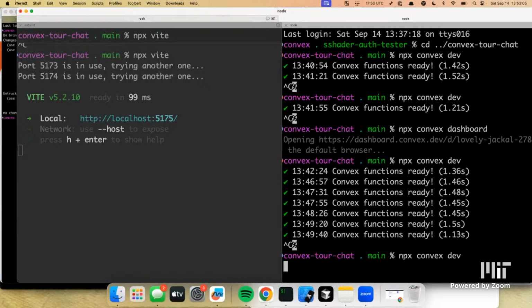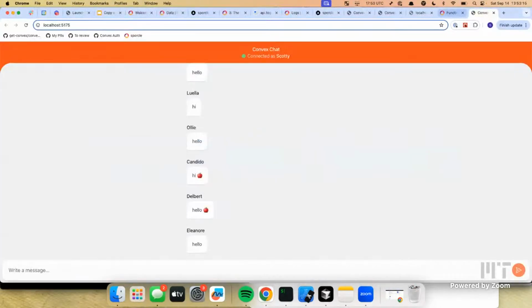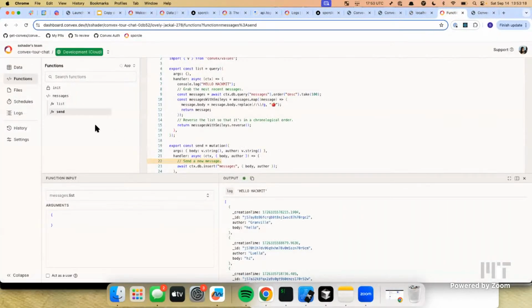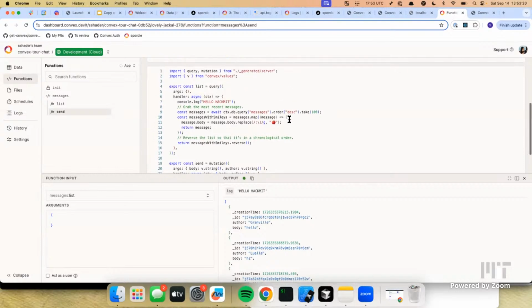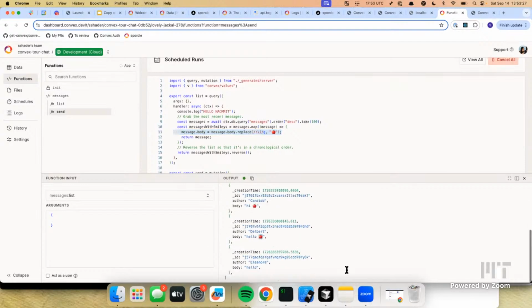But as soon as I turn this back on, it did it real fast, but it pushes your code and says Convex functions ready. And you can see everything that's on that server in here. So I can see my little apple now. And when I list it out, I see the apple.